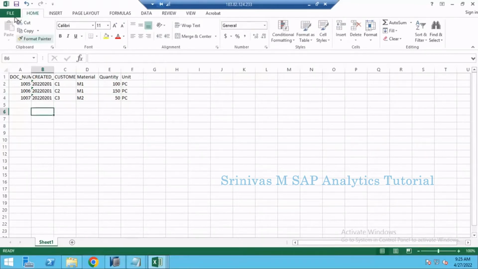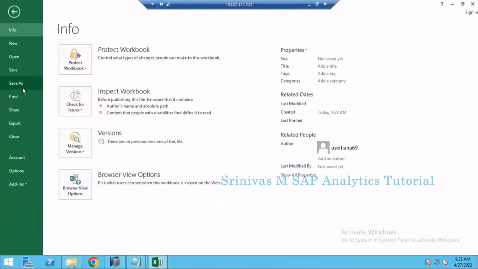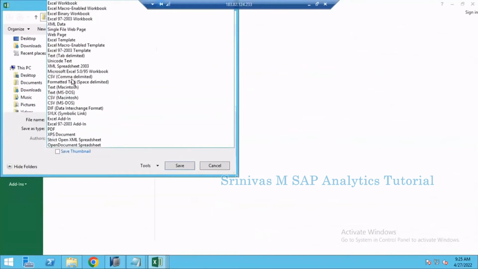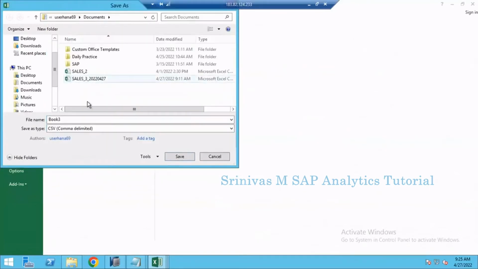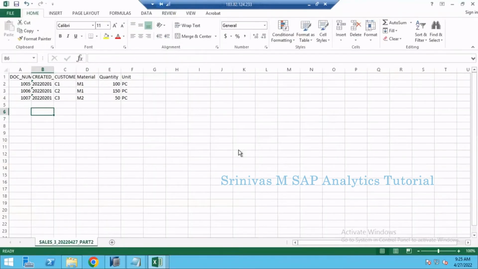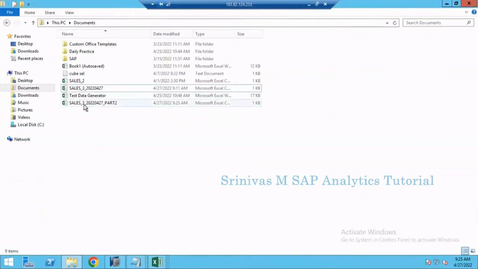Now I am trying to save my file as a CSV file here. Same as earlier, browse, CSV comma delimited, under sales 3 underscore part 2, meaning appending part 2. So save. If you see here, a new file was created, part 2, which contains 3 records.